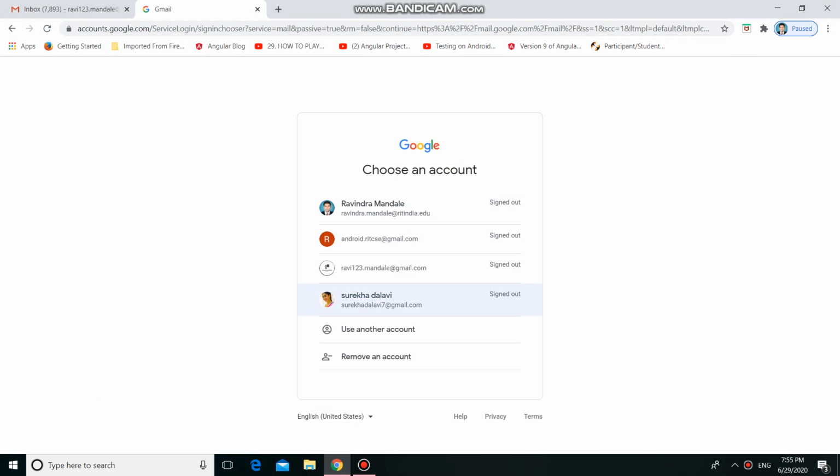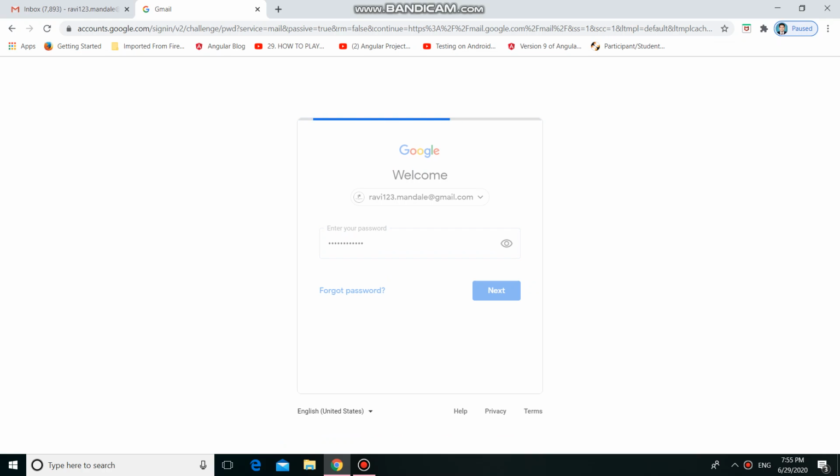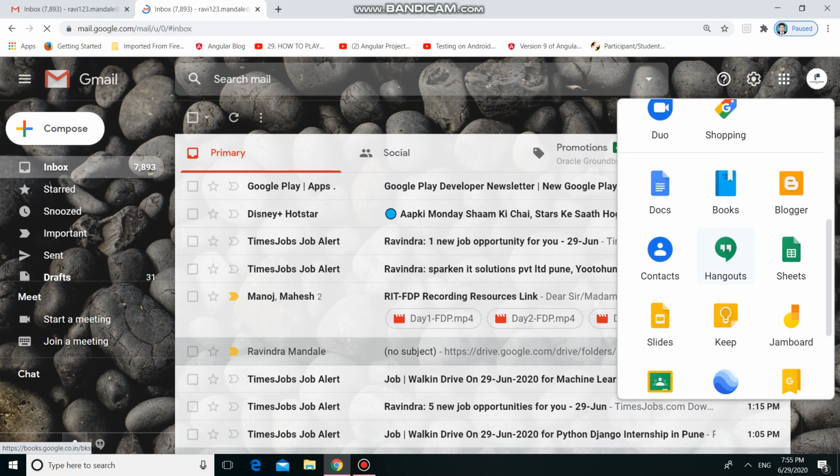The first step is to log in with your Gmail account. Then on the top right corner you can find a grid button. Just click on that grid button and then select the Classroom option there.